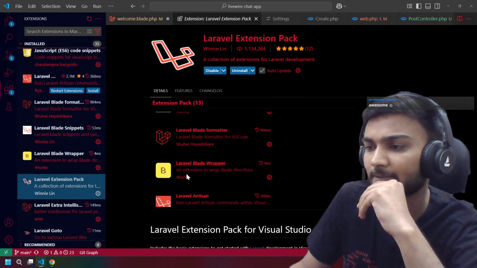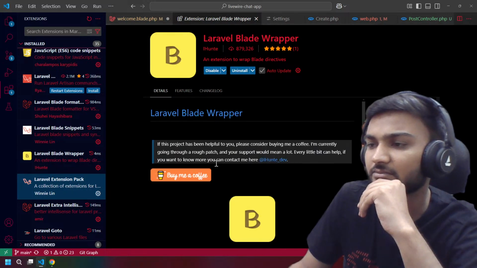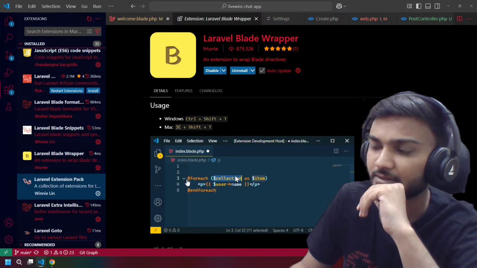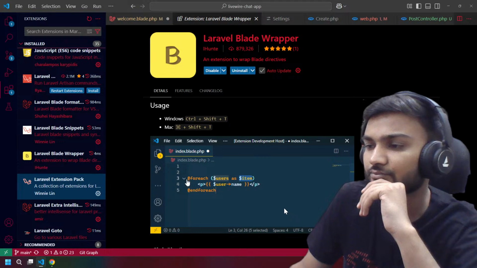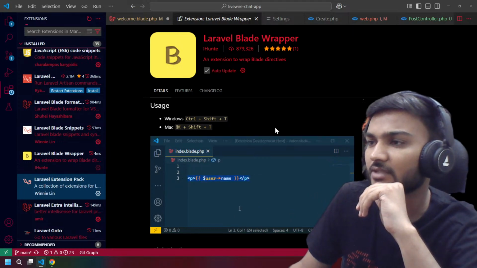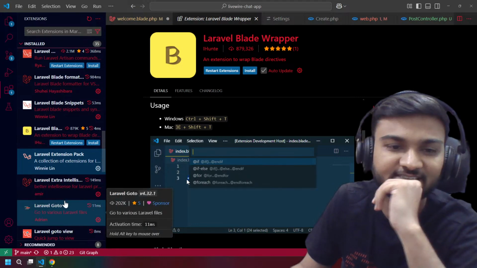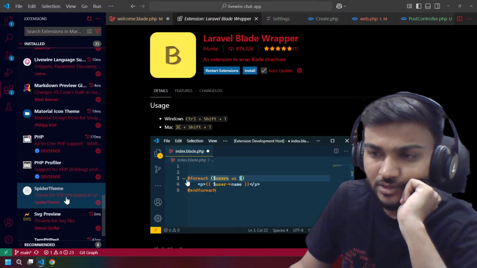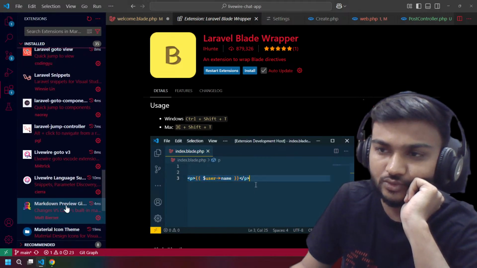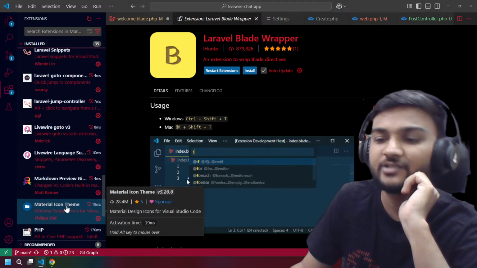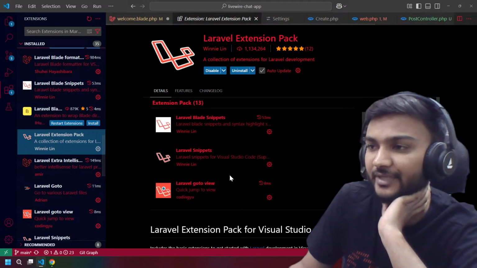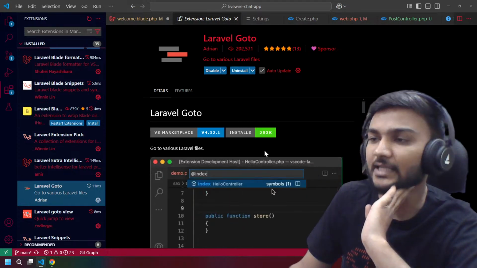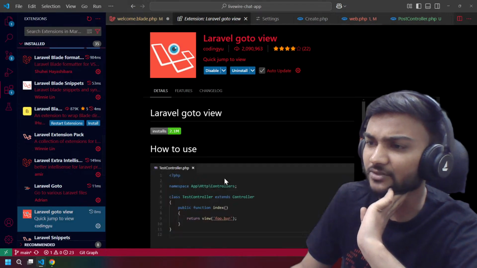And this blade wrapper, which just helps whenever you, oh yeah, this is the wrapper. I also don't use this, so I'm removing it. I started removing extensions as well with your help. So I think the extensions from that particular Laravel extension pack are finished. Other than that, I use this Laravel go to, which wasn't a part of that.